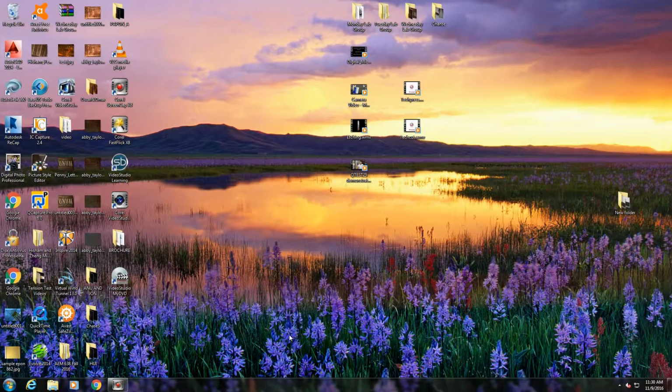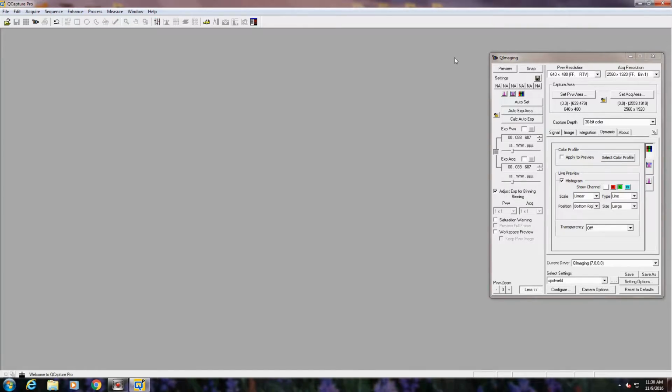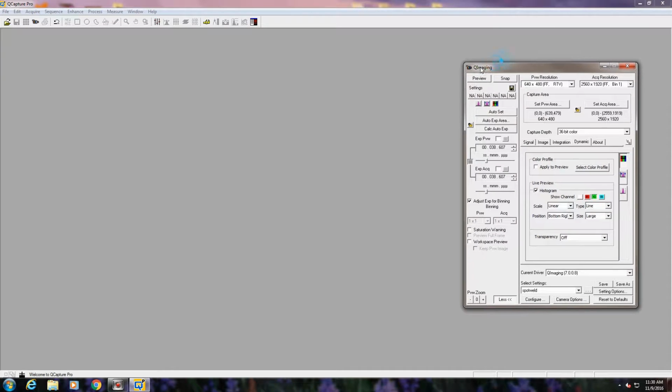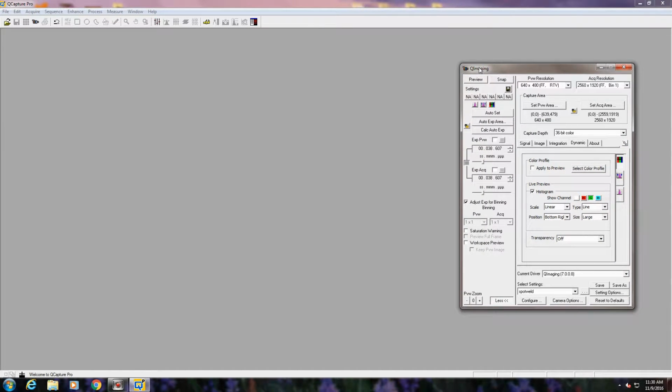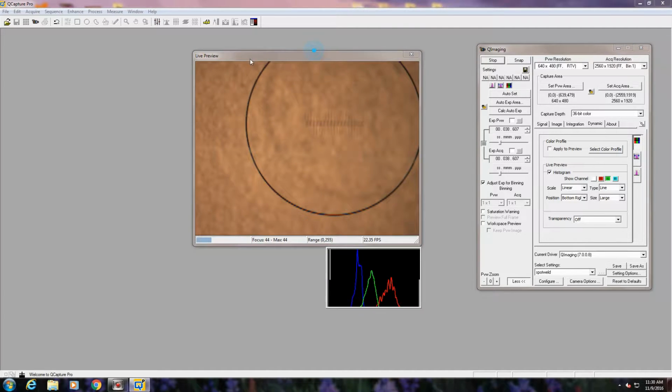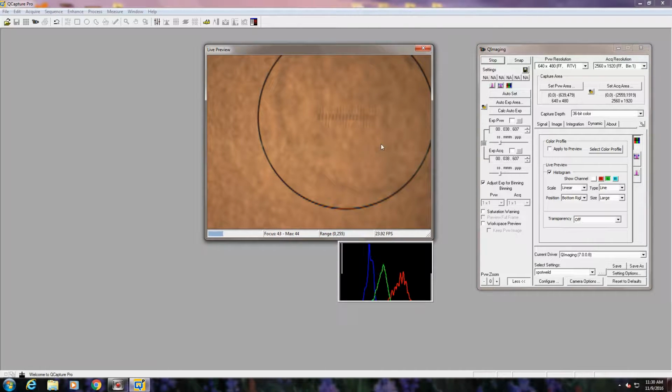Okay, now that the microscope is set up, we are in the computer. We log on, and then we go to the Q-Capture Pro software and open that up. Once it loads up, this little window called Q imaging is for the camera. This sets up the camera, and we'll go to preview, and it opens up a live feed of what's being viewed by the camera.